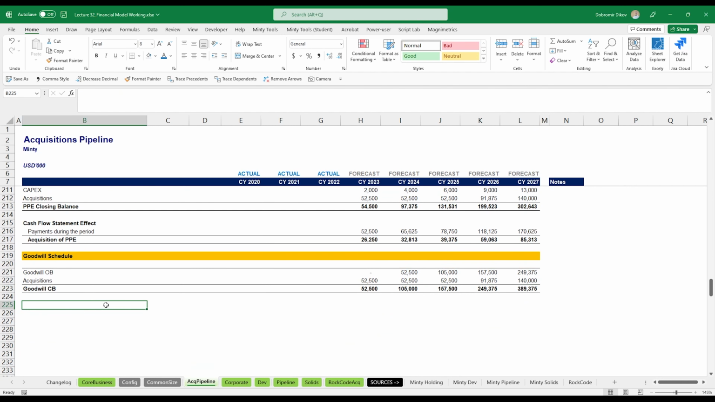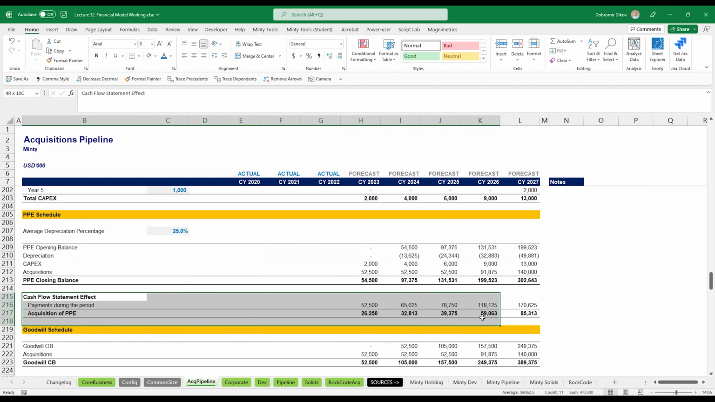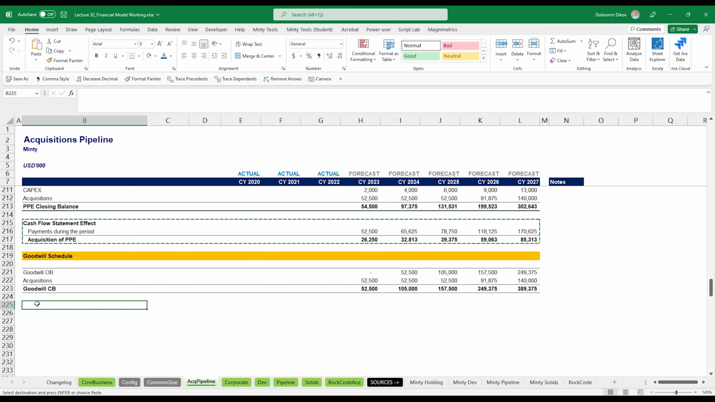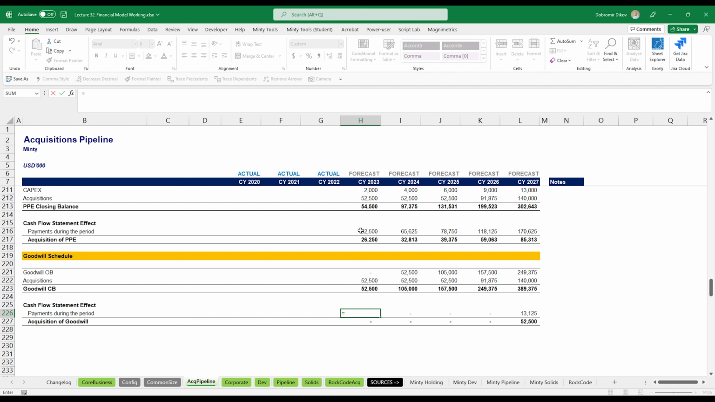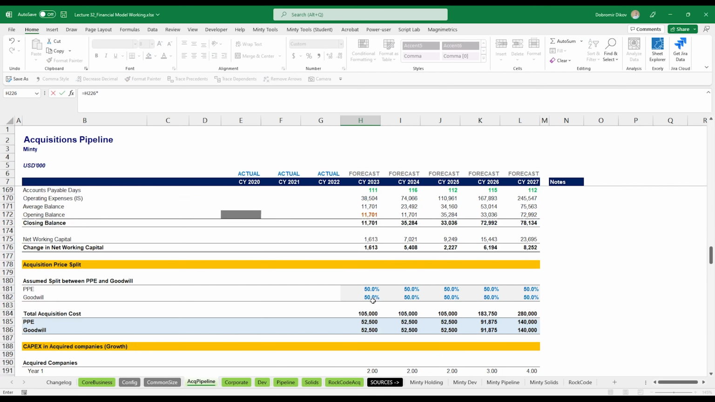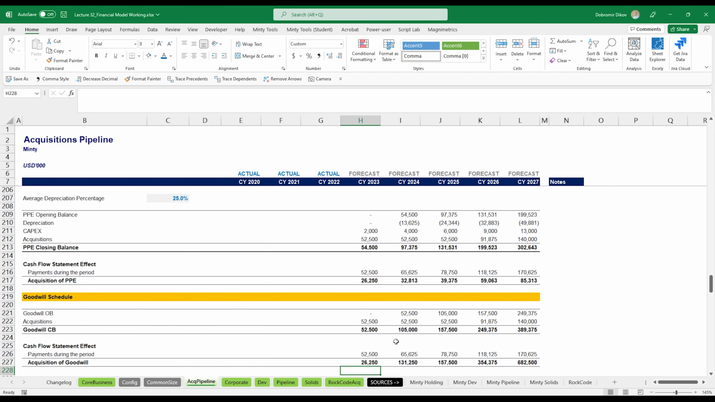Next, we want to calculate the cash flow statement effect, and you can just grab this here, paste it, and just change that to goodwill. So our payments for the period, we can just link them to the ones here. And our acquisition of goodwill is going to be this multiplied by our goodwill percentage from up here.